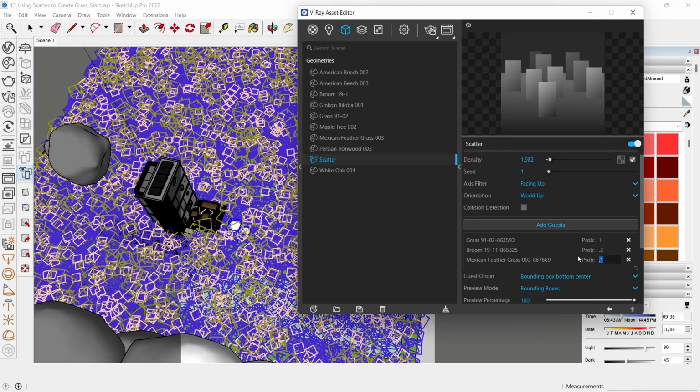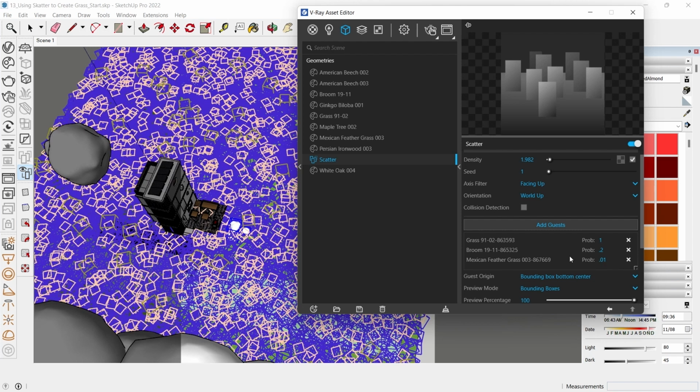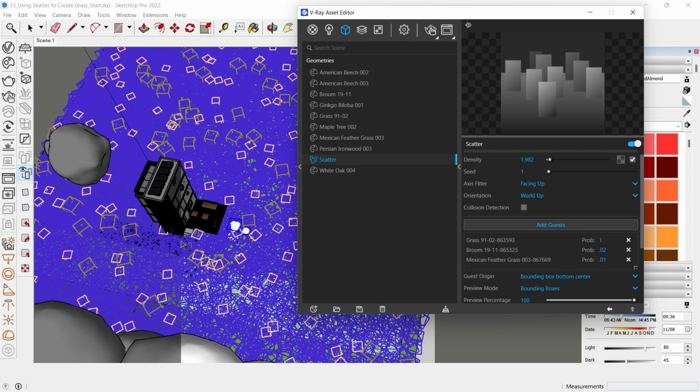Let's reduce the Mexican grass even more, so 0.01 and the broom to 0.02. Alright, so now I can see more grass and this is what I need. You can play around with the values, but make sure your grass is the most prominent one first, and the other ones can be any value that you like and which is not too common. So try to observe your surroundings, and then using your knowledge, you can set the right probabilities.